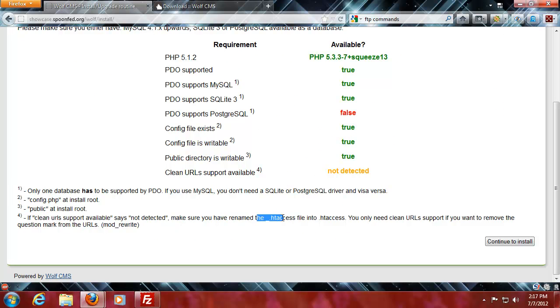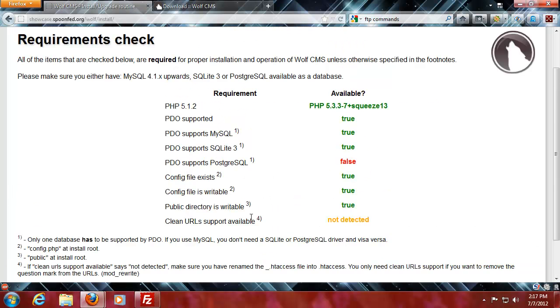Make sure you have renamed that into htaccess. You only need clean URL support if you want to remove the question mark from the URLs. And here it says mod rewrite. The thing is, I actually have a different server. I don't have Apache, so I don't need an htaccess file that does the mod rewrite. I have a rewrite rule inside my config of my server. So I am going to do this, but I need to log out and change some settings first. That will work after that. First, let's just install this.